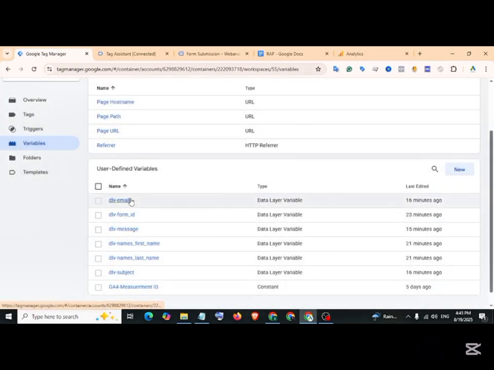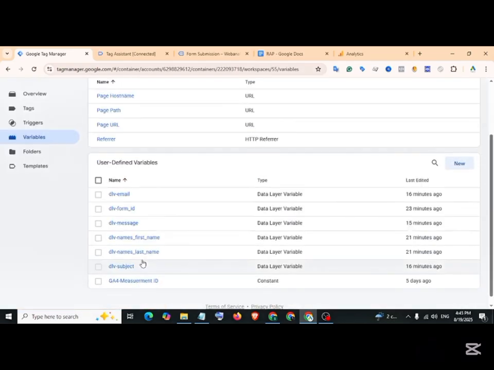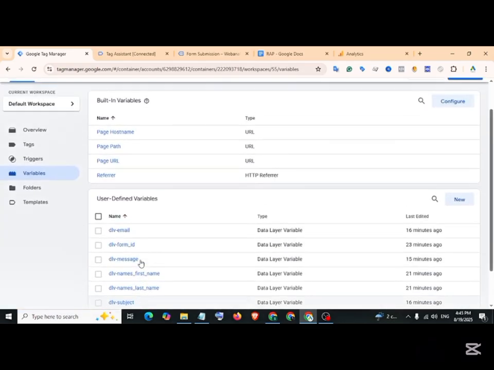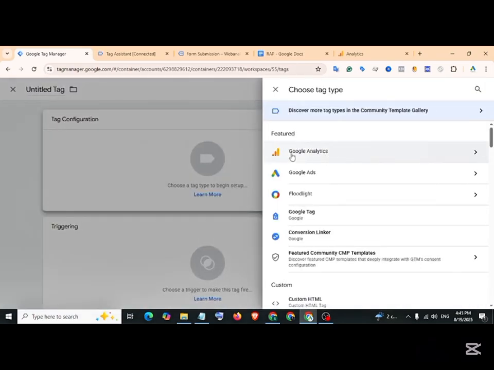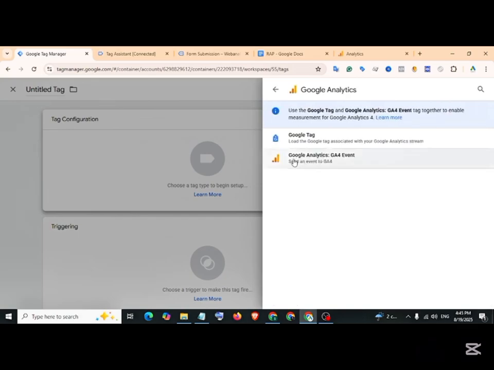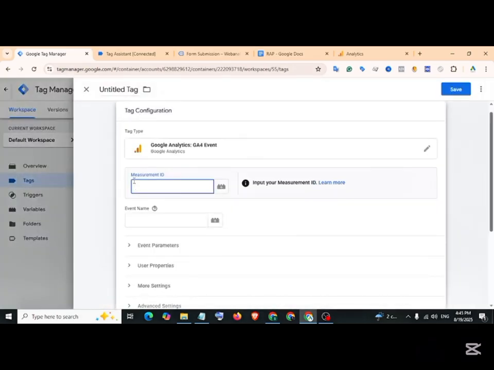All our variables have been created. Now we will create a tag and trigger to send form submission data to GA4. So move on to Tags, New, Tag Configuration, Google Analytics, GA4 Event. Paste the GA4 measurement ID here.